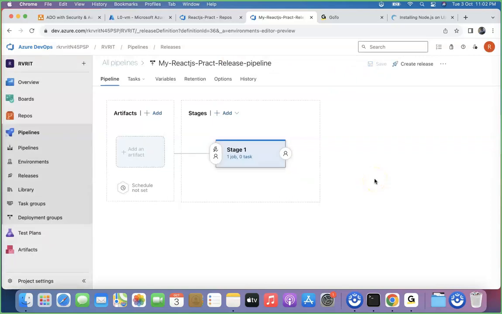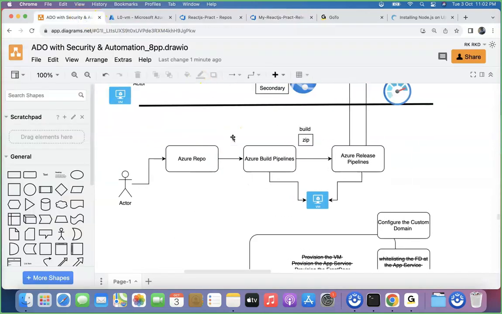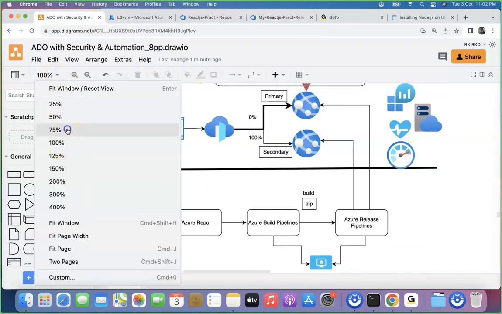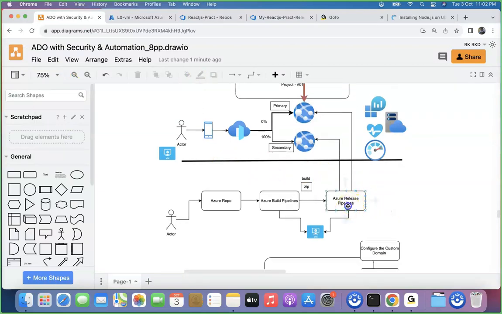Awesome. Now firstly team, always remember one thing. Let's go there and refer to our DevOps diagram, the model. For the release pipeline, what exactly is the input? The input is the output of the build pipeline, correct? That is what we call a build. So the build is passed as an input for the Azure release pipeline.